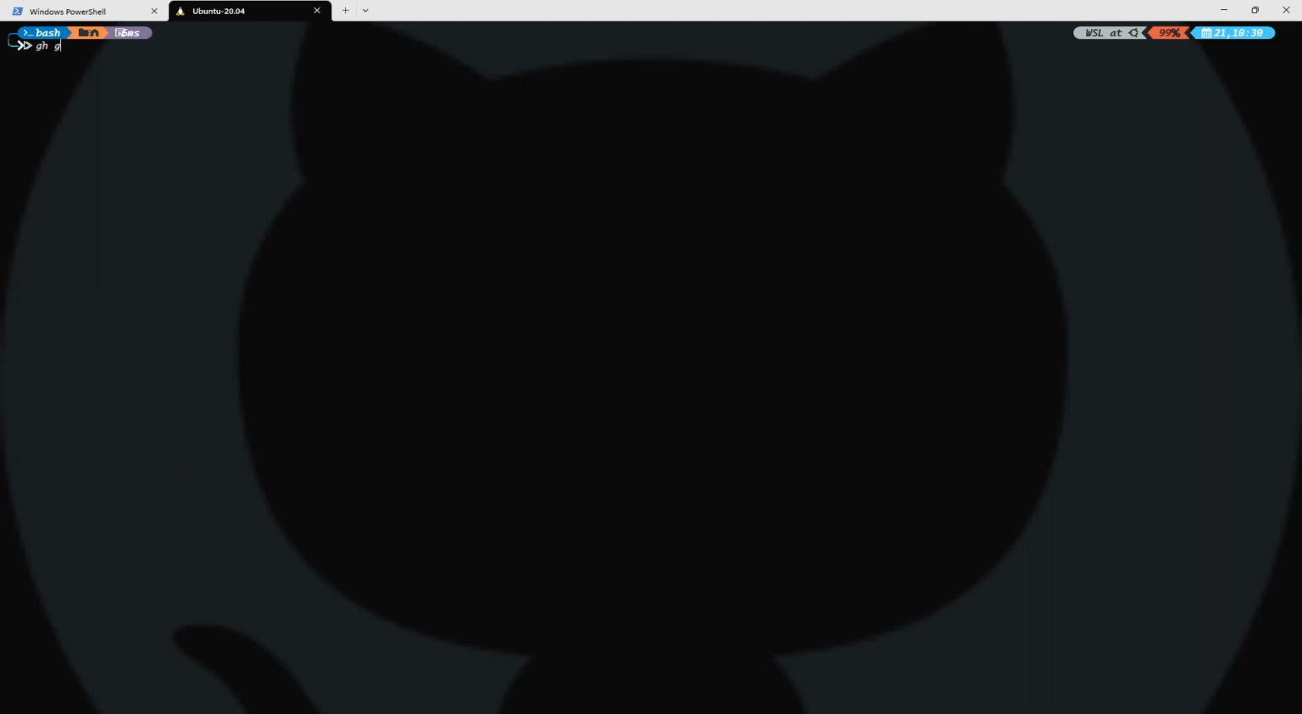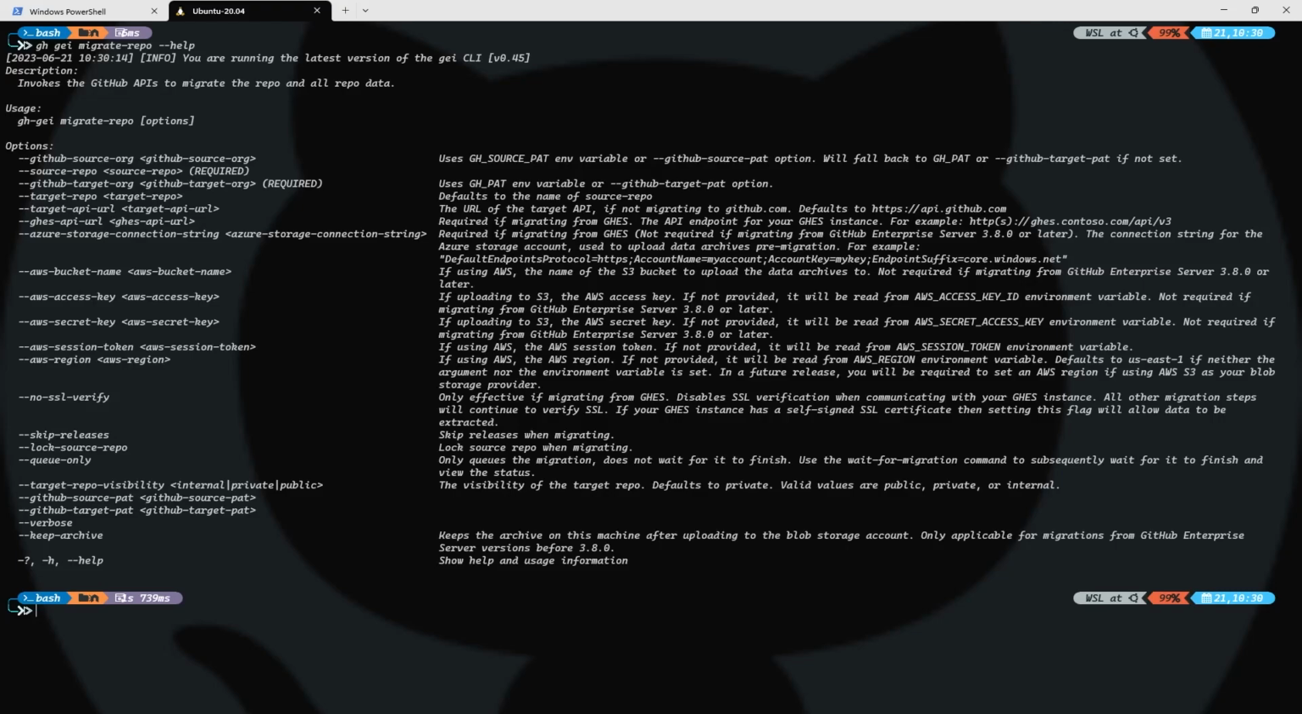So if I say gh gei migrate-repo --help, then we can see all the different options we can use to call this command. So to migrate a repository, we're going to need to know the source organization where that repository is located and the name of the repository. We're going to need to know the target organization and the target repository that we're wanting to migrate. Then a lot of these switches relate to if you're migrating from server, which we're not migrating from server in this demo, so we'll skip for now.